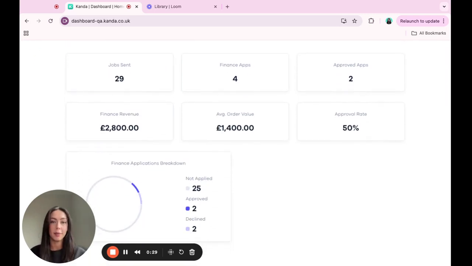Now, a quick disclaimer, this is my training account, hence why 29 jobs have been sent out, but only 2 have been approved. I promise your numbers will look a lot healthier than this. But the purpose of this dashboard is basically just to give you an overview on how Kanda is working for you. You can see your approval rate, how much finance revenue you have, without you having to go through each individual job and try to figure it out for yourselves.